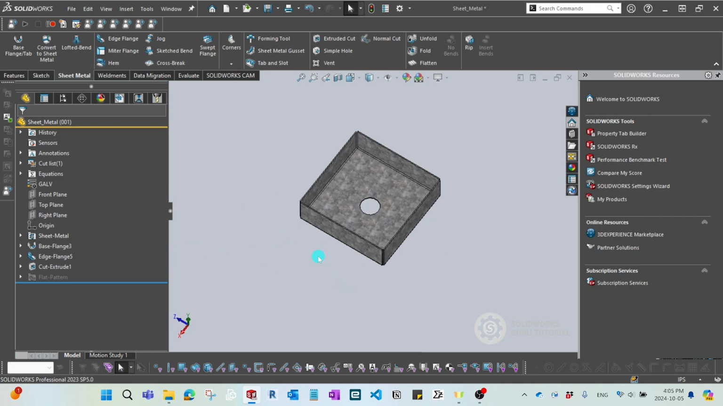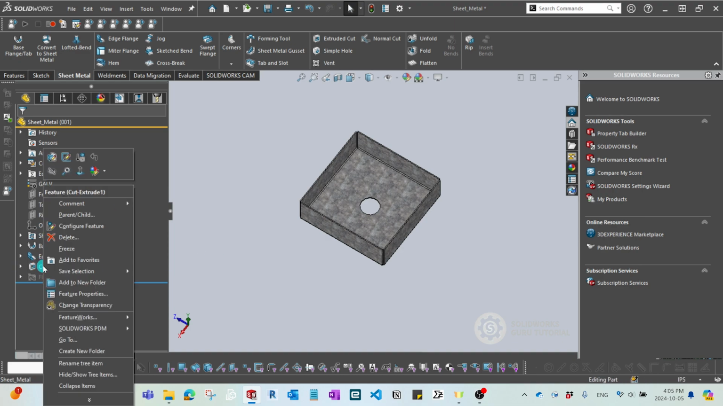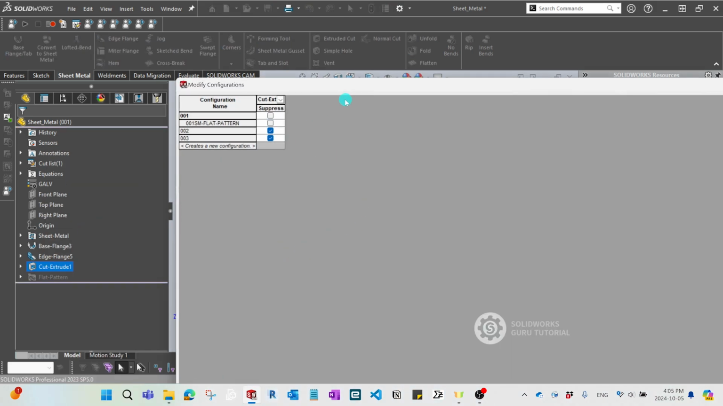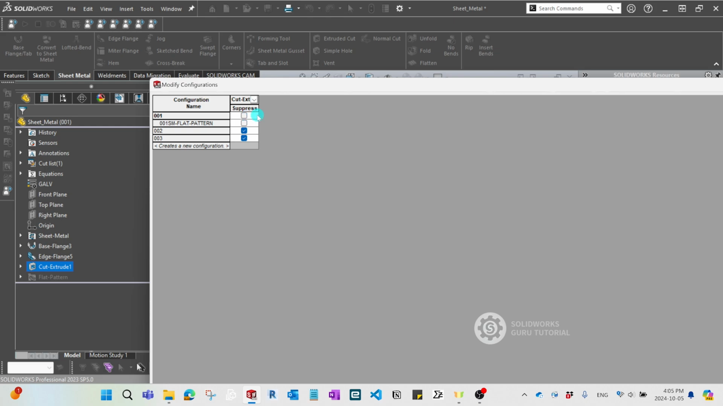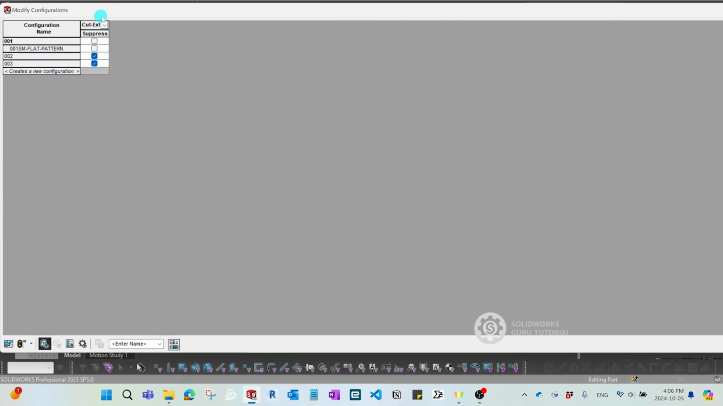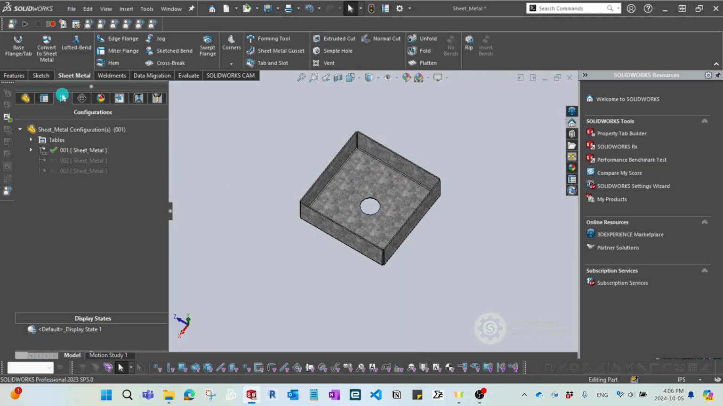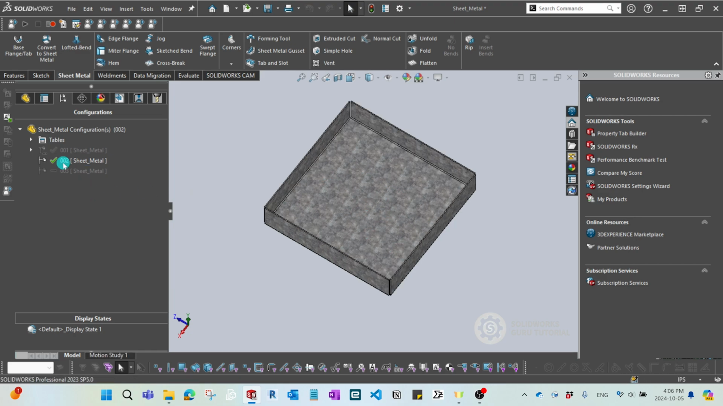But if you want this feature to be only available for Juju 1, then right click that feature that you want to apply for this one, and there's a configure feature. If you go there, as you can see there's Juju 1, and the Juju 1 part should definitely come together, but Juju 2 and Juju 3 are not activated because those two are suppressed. So I don't even have to change anything. If you go to Juju 2, as you can see there will be no center hole, right? And even Juju 3 does not have any hole.